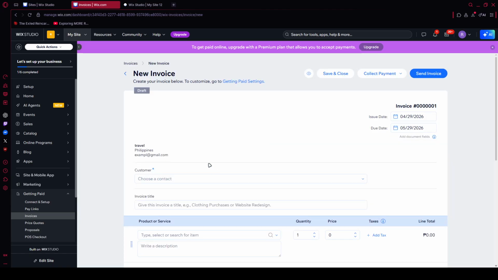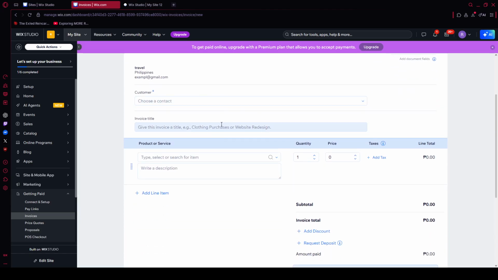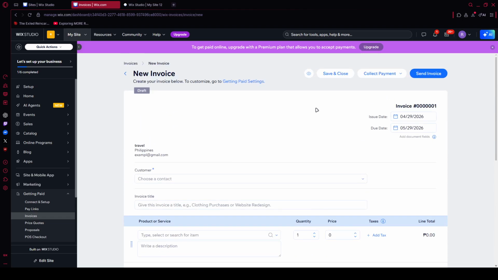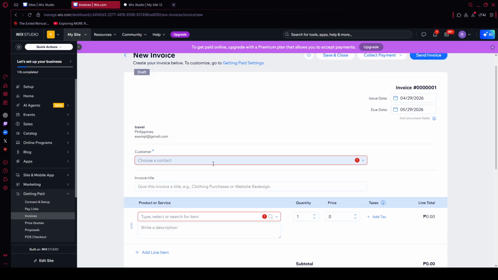That's how you accept payments on Wix. By connecting payment methods in Getting Paid, creating paylinks or invoices, and enabling your chosen options in the checkout, you can start accepting money from customers wherever they choose to buy.